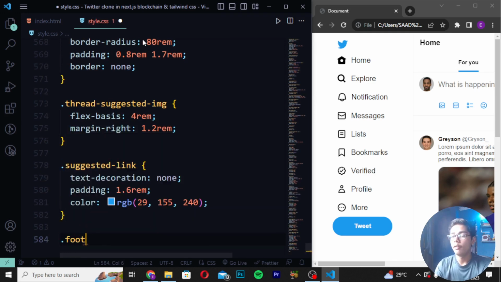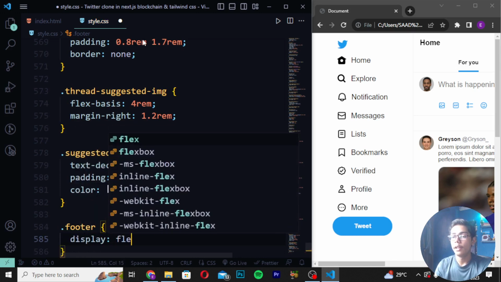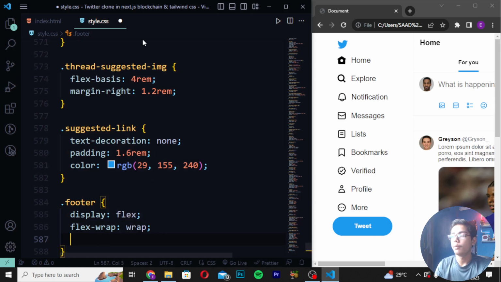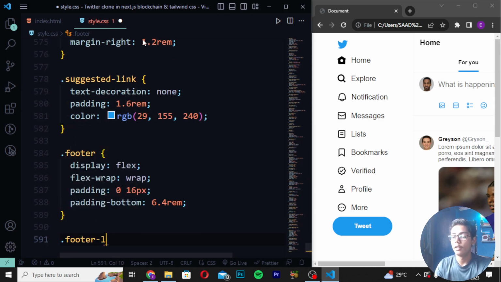Then here I will be writing footer. In footer I will be now just writing display, which should be flex, and I will be now writing here flex wrap, and here I will be now just writing wrap. Then you have to create padding 0, 16 pixel. Right here padding bottom should be 6.4 rem, and I will be now writing here footer link.